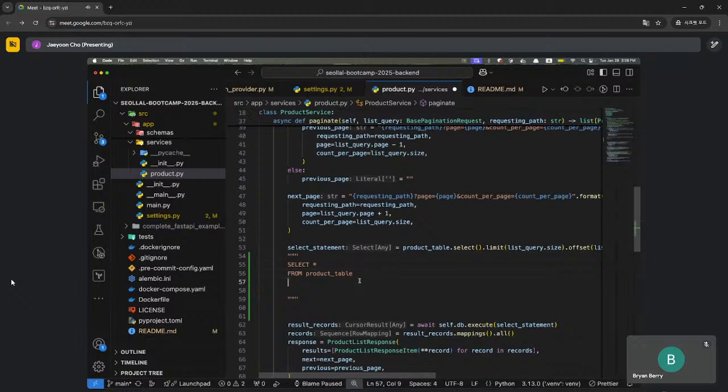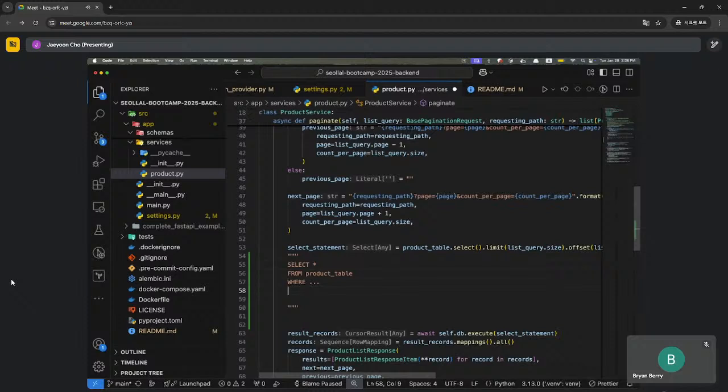And since this is a pagination query, we may want to do some filters. This can be anything that you desire. Anything I desire. Anything you desire, you know? Yeah.